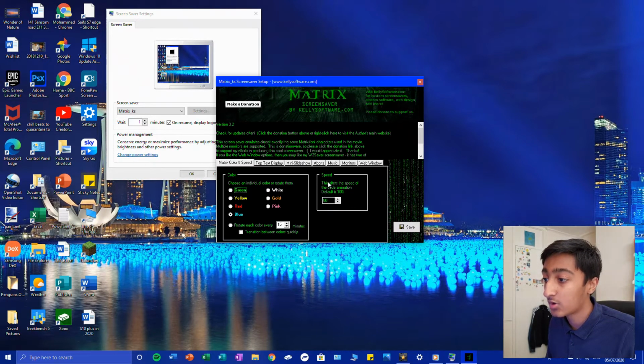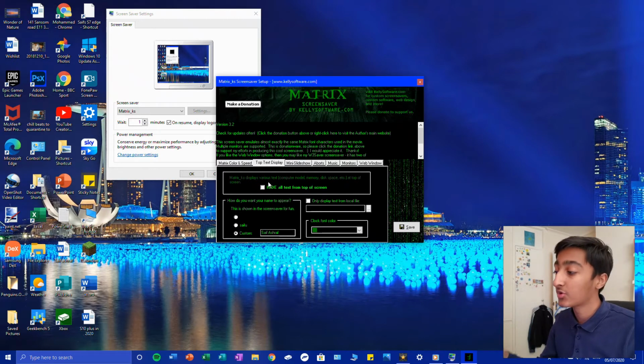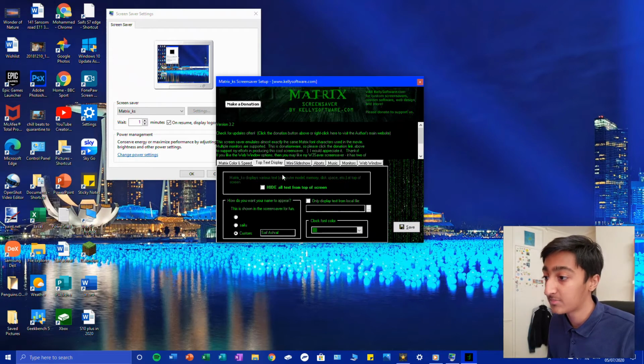This alters the speed of the code animation, so how fast it goes down. It's normally on 100. I'd suggest leaving it at 50 as it looks quite nice. Then top text display, which is what I was telling you about before. As you can see, it says matrix_KS displays various text, computer model, memory, disk space, etc. at the top left of the screen. If you have a dual monitor, it will be at the top of your left display.